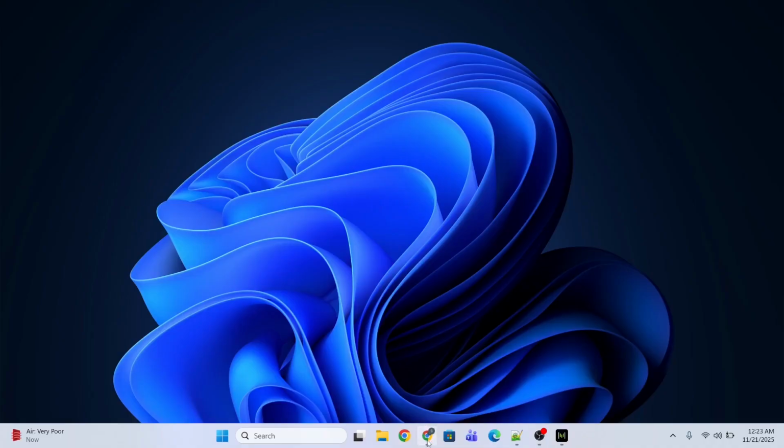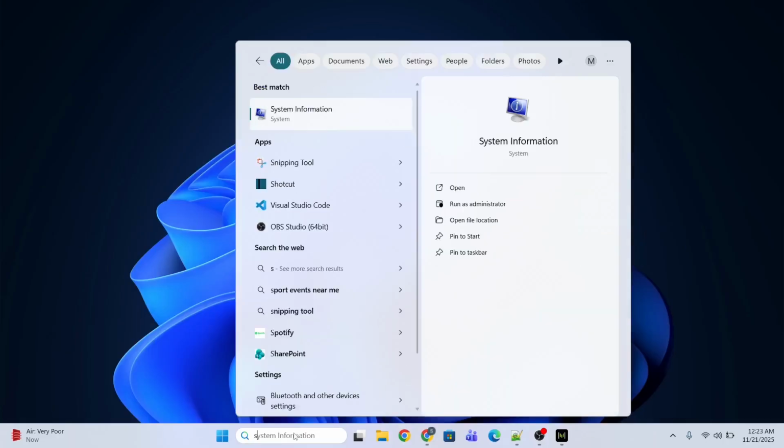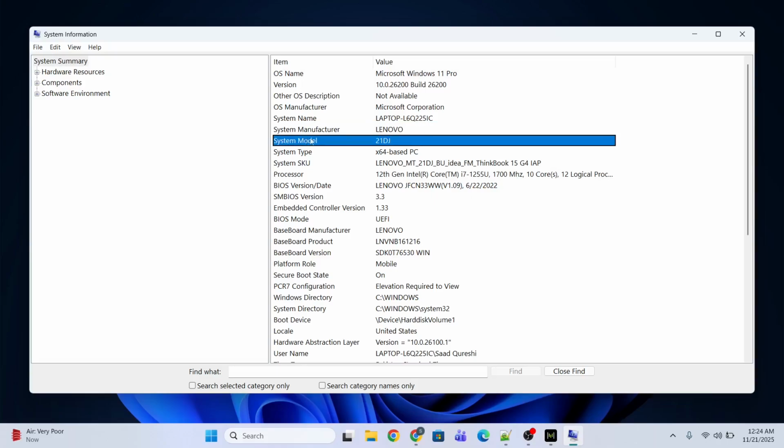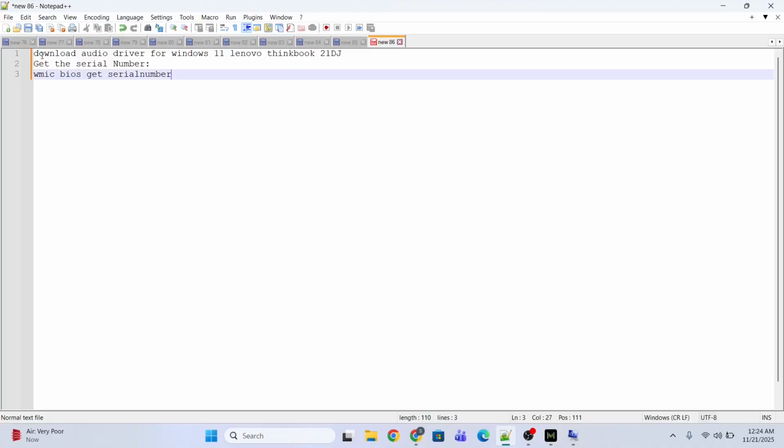So first I'm going to open the Google search bar, and then I will go to the system information, and then I'm going to download the driver with respect to manufacturer and model number. So what I'm going to do is just use this. I will use download audio driver for Windows 11. Lenovo is the manufacturer name, and this one is the model number.